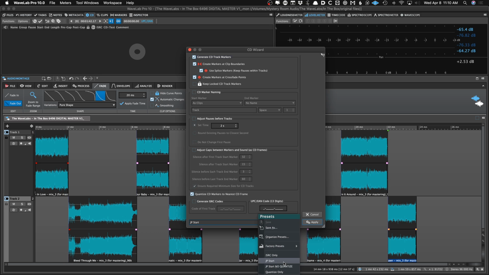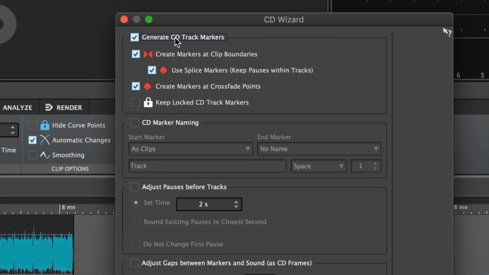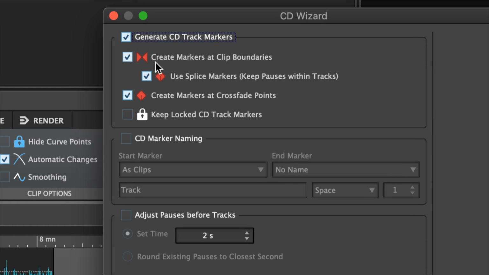But the JP start, that's what I use basically when I start albums, because what it's going to do is create track markers. It's going to create markers at the boundaries of each clip. It's going to use what's really unique to WaveLab called CD track splice markers. And that's a track end and start marker glued together as one.